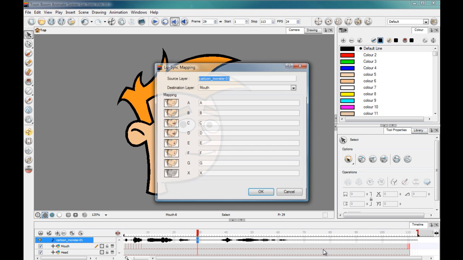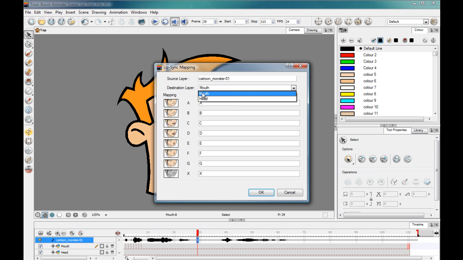So we click this, now this will appear. Now this is where we need to pay a bit of attention if we've got more layers here. As at the moment we know we've just got 2 layers to choose from. We've got a head and a mouth layer. Now if you've got a full body there, you're going to have things like torso, legs, hands. So make sure you select the mouth layer, or whatever layer you've got the mouths on and you've named it that way. So we're going to select mouth.